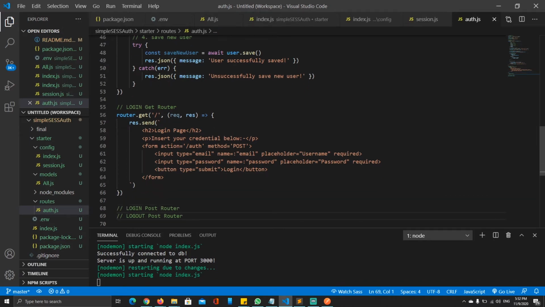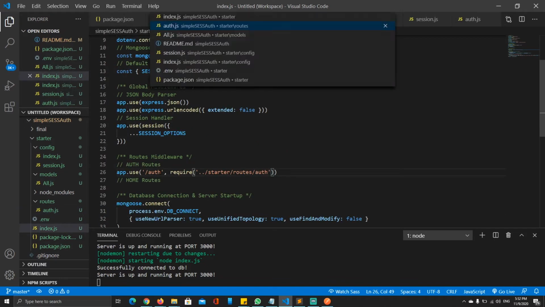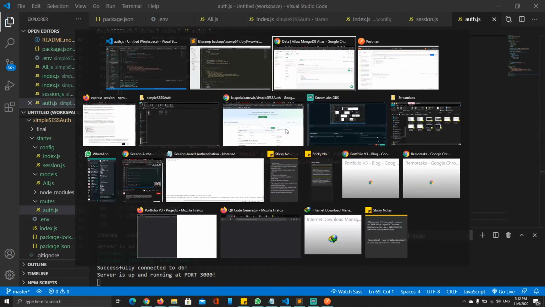So why don't we go and see our login page? The URL should be /auth, not slash, right? Just auth, /auth. So open your browser. It should be this link. So if you go to localhost:3000/auth, then you're gonna have what you see over here. Login page, insert your credential below, blah blah.